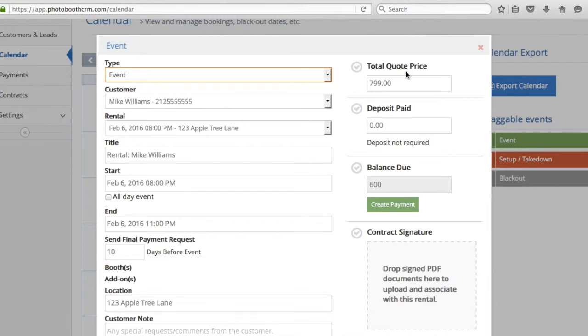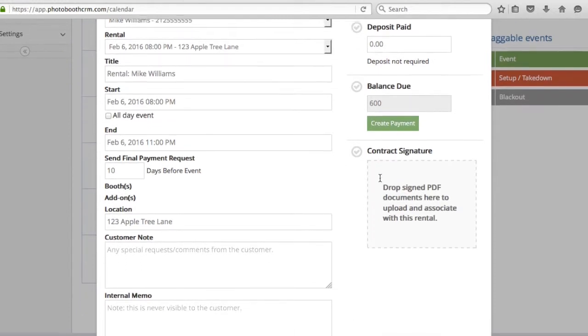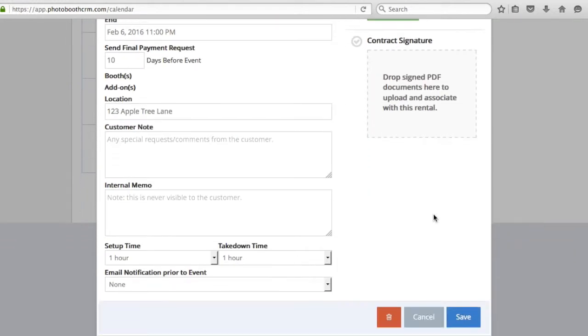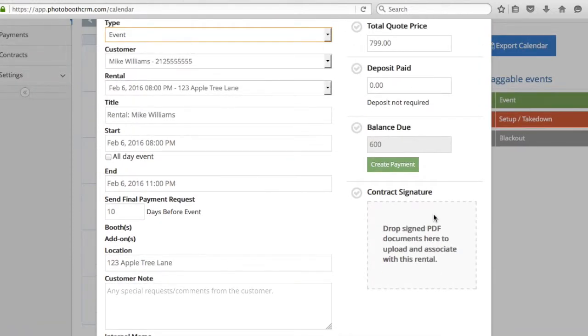So in the sheet I put that $199 was already paid. It knows that there's $600 left because $799 minus $199 is $600, and that's the balance remaining. It calculated that for me. Now, if you had a contract, for example, for this event rental that was already signed, you would just simply drag the PDF file right into this box, and it would store it with this event.